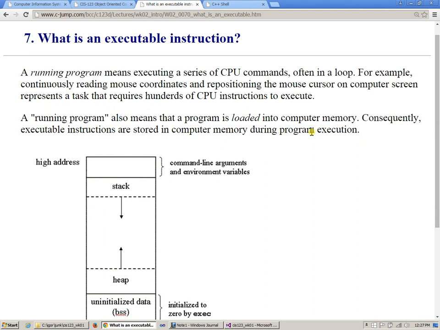Okay, so we say that the running program means executing a series of CPU commands, and often it happens in a loop. Computers really repeat the same things millions of times. For instance, when you're typing on your keyboard, what happens? A signal comes in, some kind of interrupt flag is set, your CPU goes to retrieve the code that comes from the keyboard and places it in some buffer. The next key is pressed, the same thing happens, right?